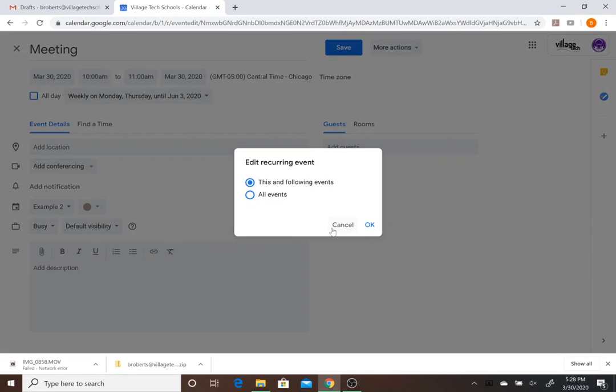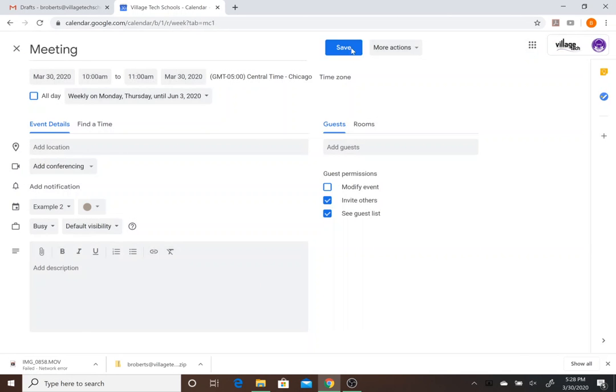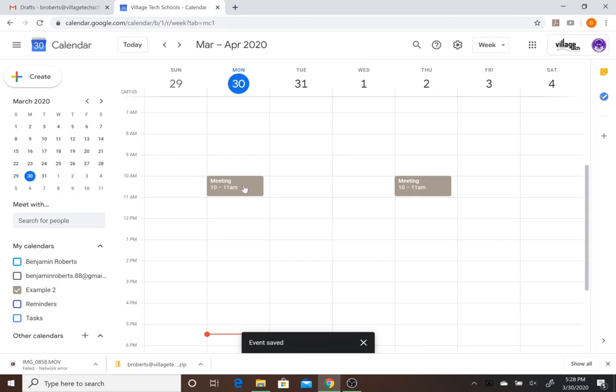Now when I save this, now when you change an event, it's going to give you this, where it's going to say, do you want to edit all events or simply this one and the ones that come after it? This is our first event. We can just say all events. And we're going to hit save. And now you'll see that this meeting occurs only on Monday and Thursday. So that's how you create a repeating event.